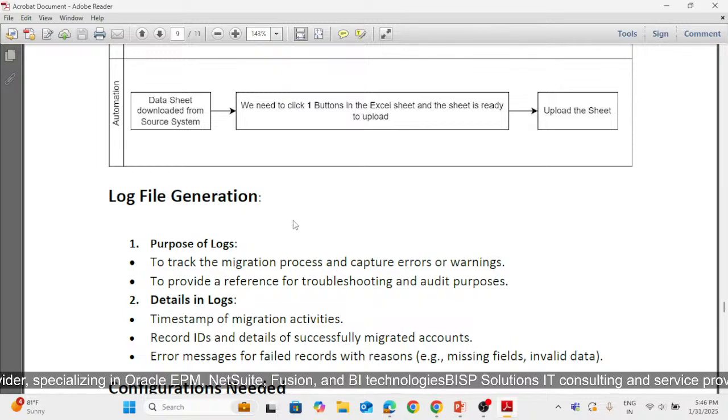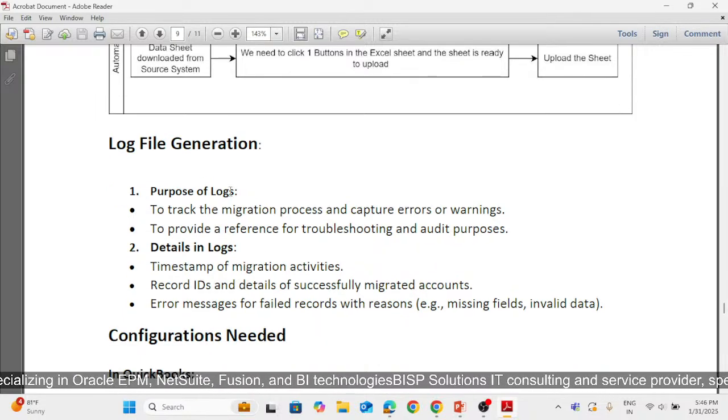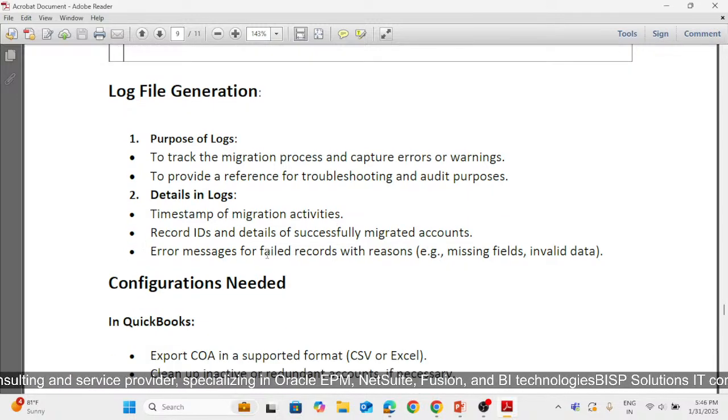Next is log file generation. The purpose of logs is to track the migration process and capture errors or warnings if there are any, and to provide a reference for troubleshooting and audit purposes. What details are in the logs? The timestamp of the migration activity, recording IDs and details of successfully migrated data accounts, and error messages for failed records with the reason, for example missing fields or invalid data.